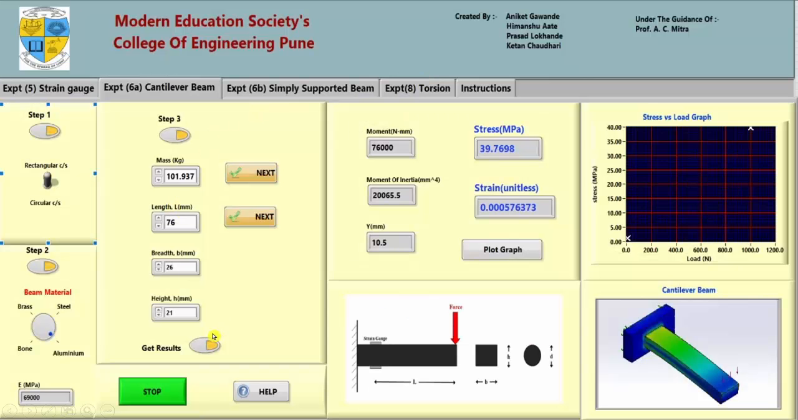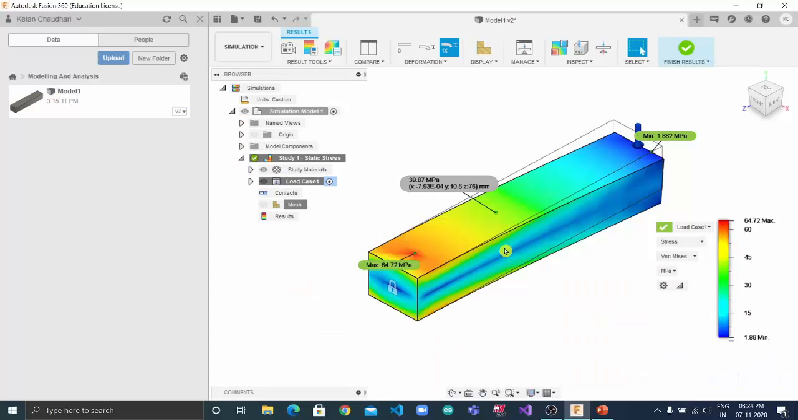This is the simulator developed by our team. You can download this simulator from our website. Link for our website is given in the description. As you can see, according to simulator, we get stress values as 39.769 megapascals and strain values as 0.000576. You can also compare your answer with analytical solution. So this was the stress analysis of cantilever beam.